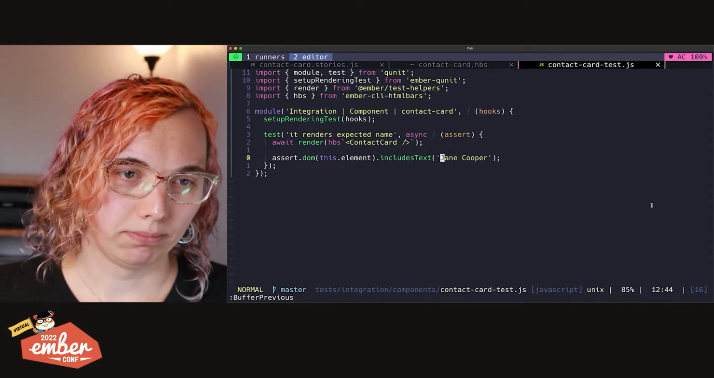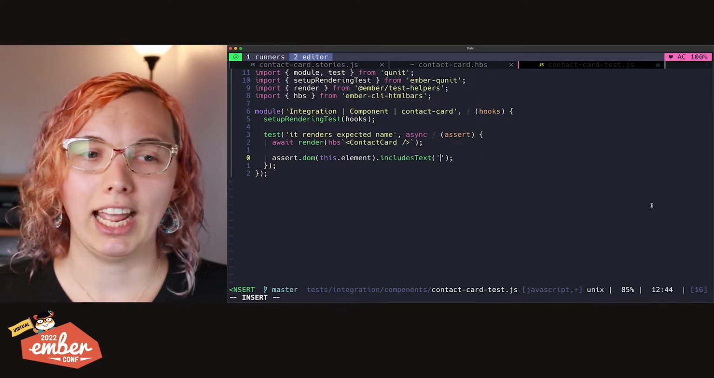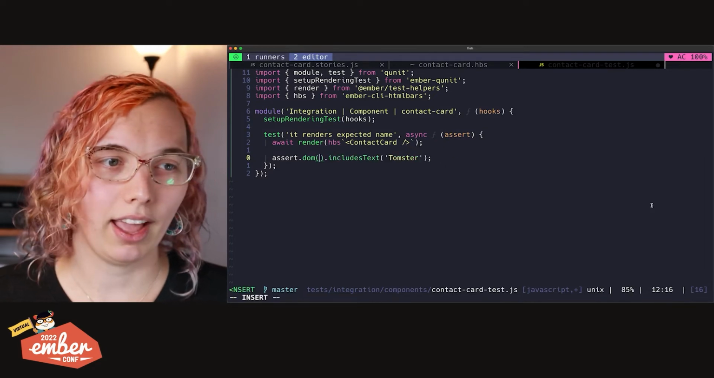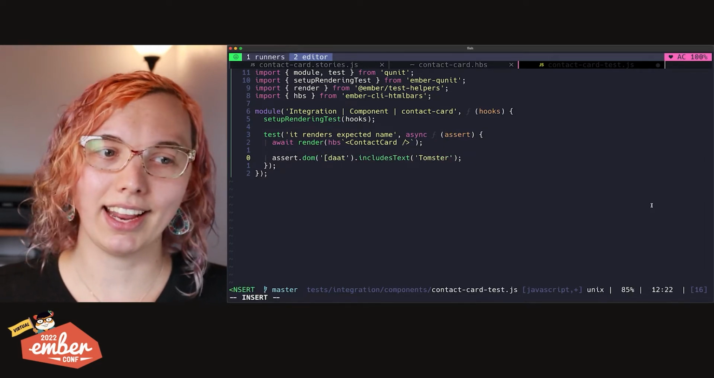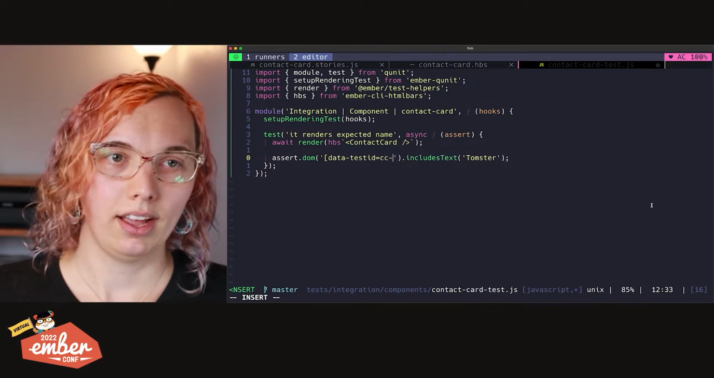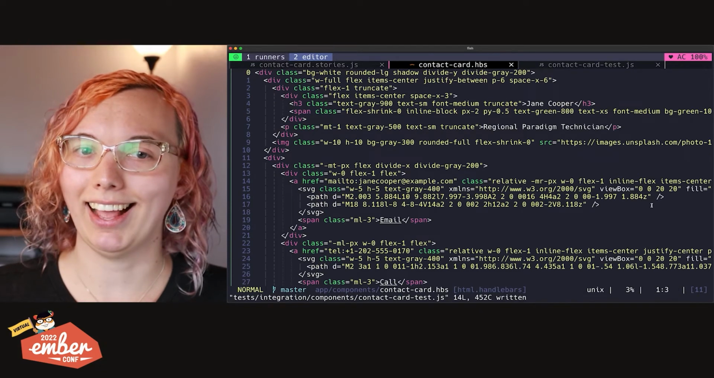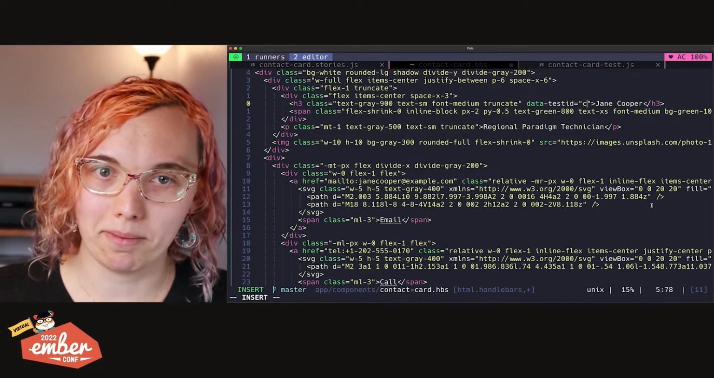Let's assume that instead of Jane Cooper, we say that we expect the name of Tomster. And let's be a little bit more specific about our test selector. We're going to say data test ID is cc-name. And we're going to come in here to our contact card. We're going to find that name. We're going to say data test ID, cc-name for contact card name.